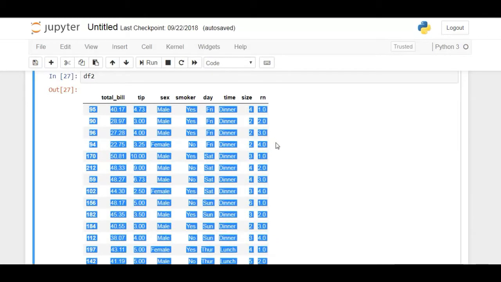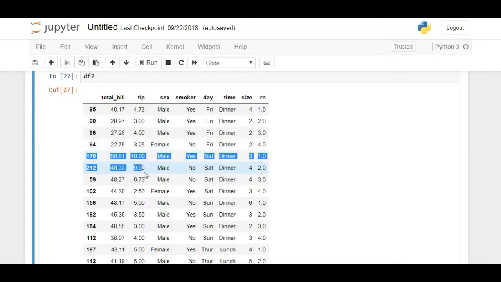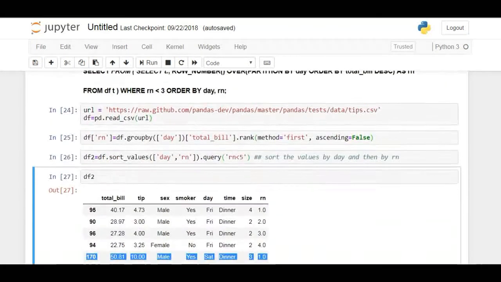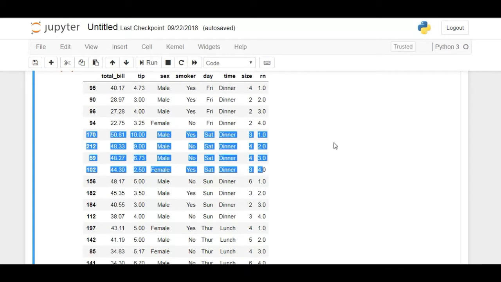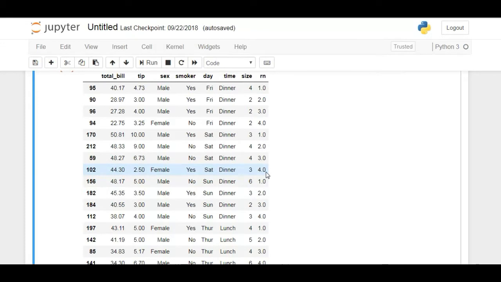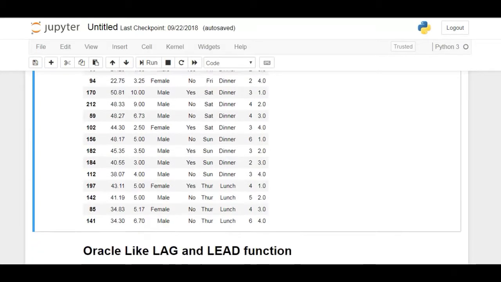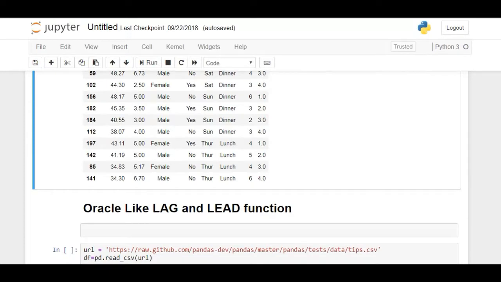So these are the 4 observations for one group, and these 4 observations for Saturday, right? So you can get the top 4 observations for each of the days of the week, right? So this is how the rank function works, which is very easy to use and very useful when you are doing the data manipulation part.